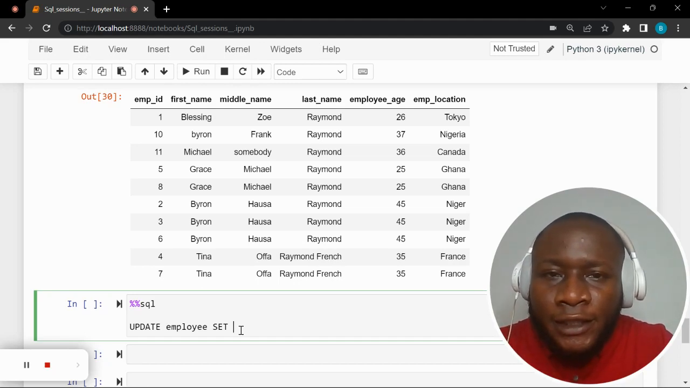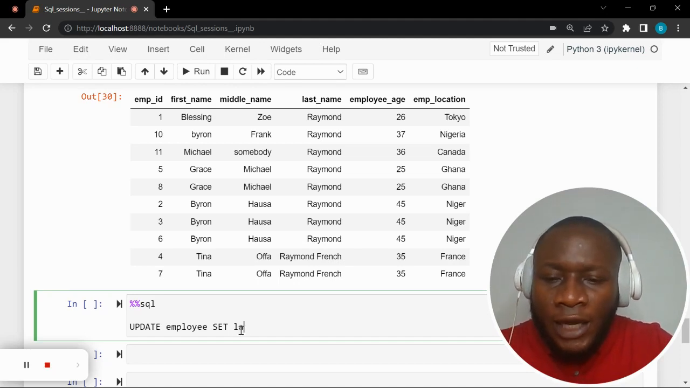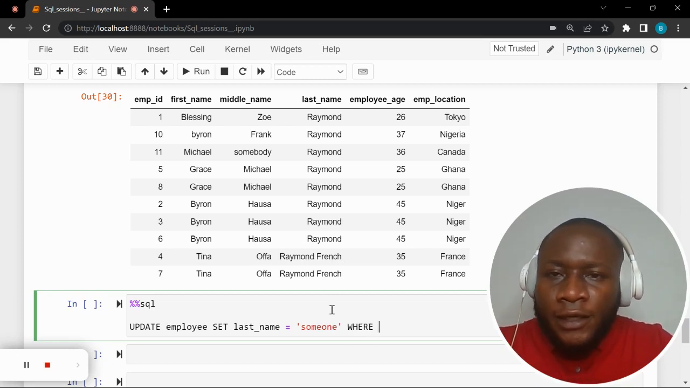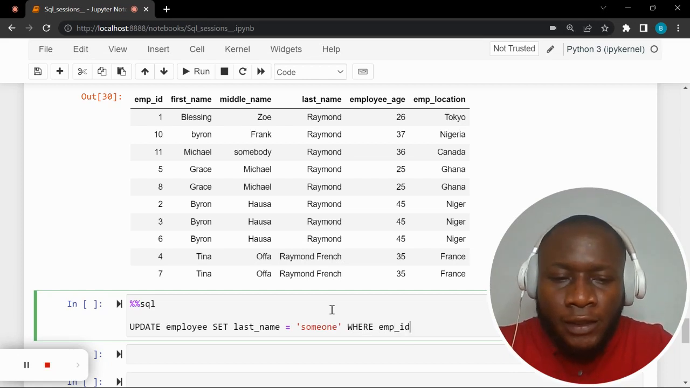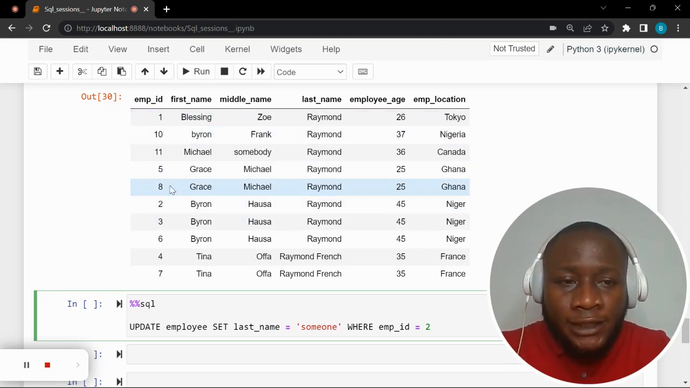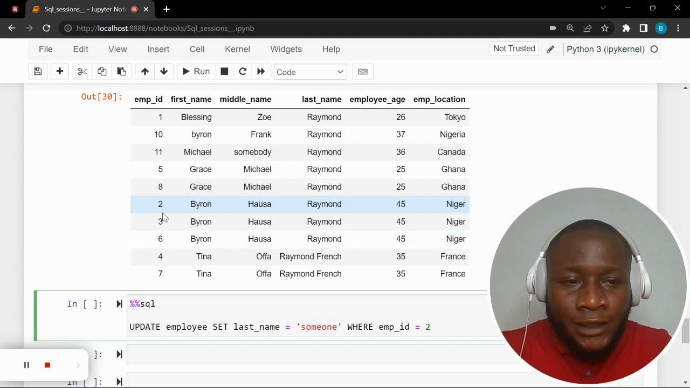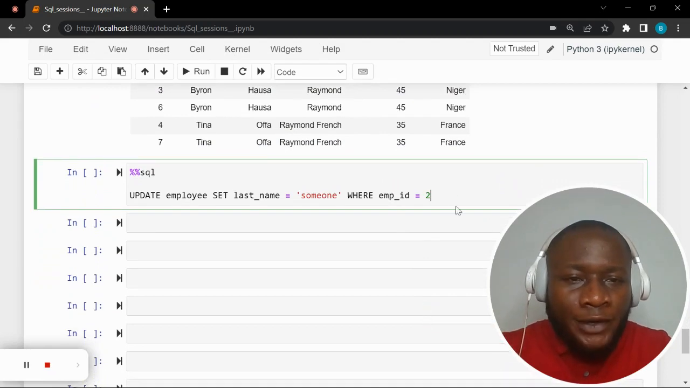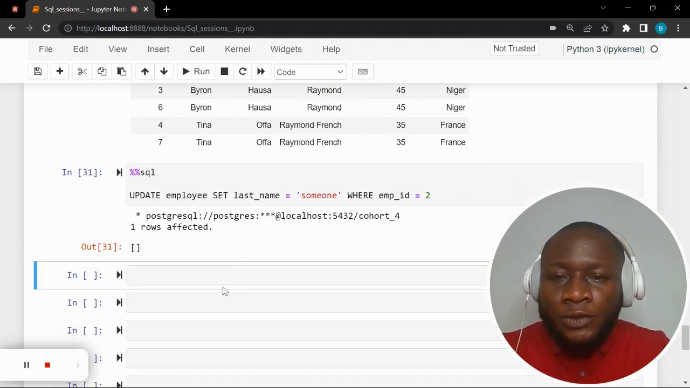I want to set the last name. I want to set the last name to someone, and where the employee ID is 2. So that means it will check only this particular employee ID and take effect, because realize that employee ID was a unique column, or it is a unique column. So definitely this should be for only this record. All right. Because we did our primary key constraints on that column. When I do this, one row is affected.